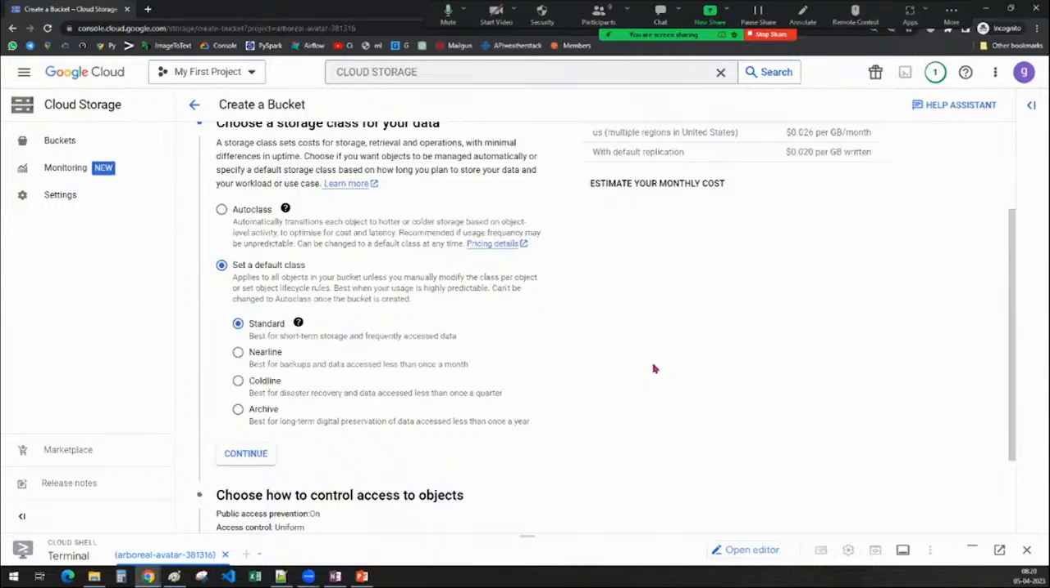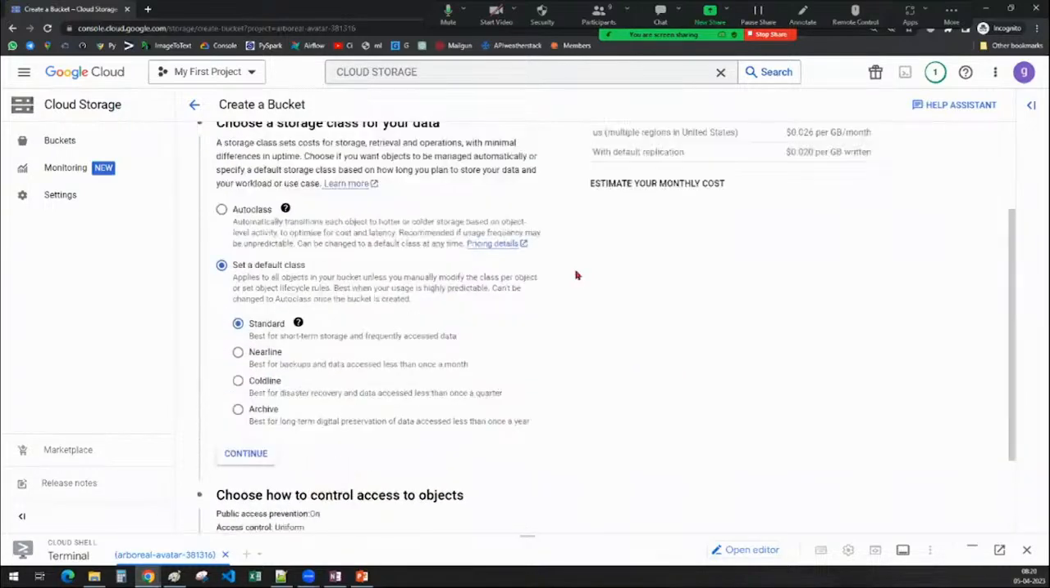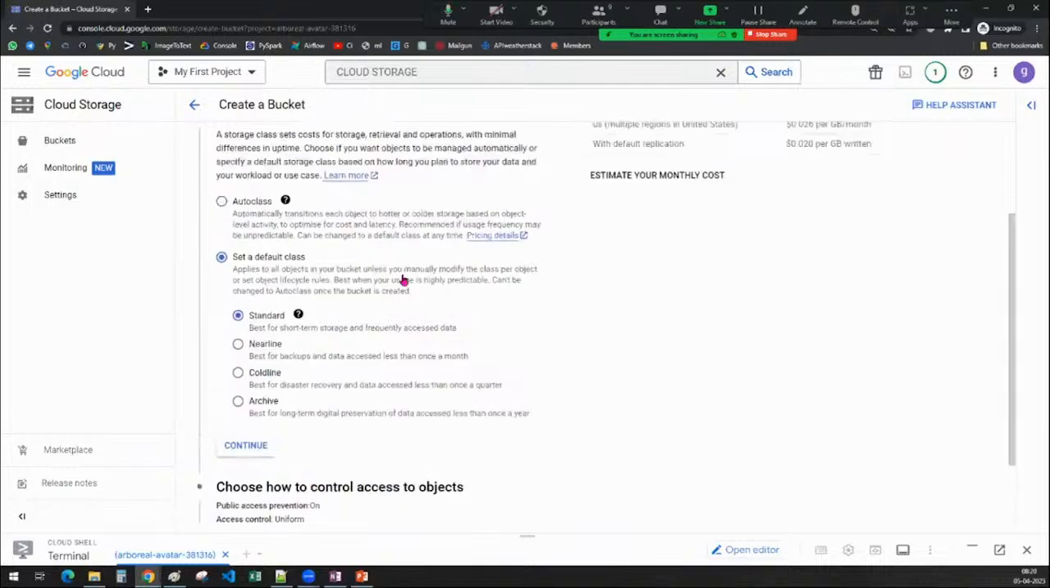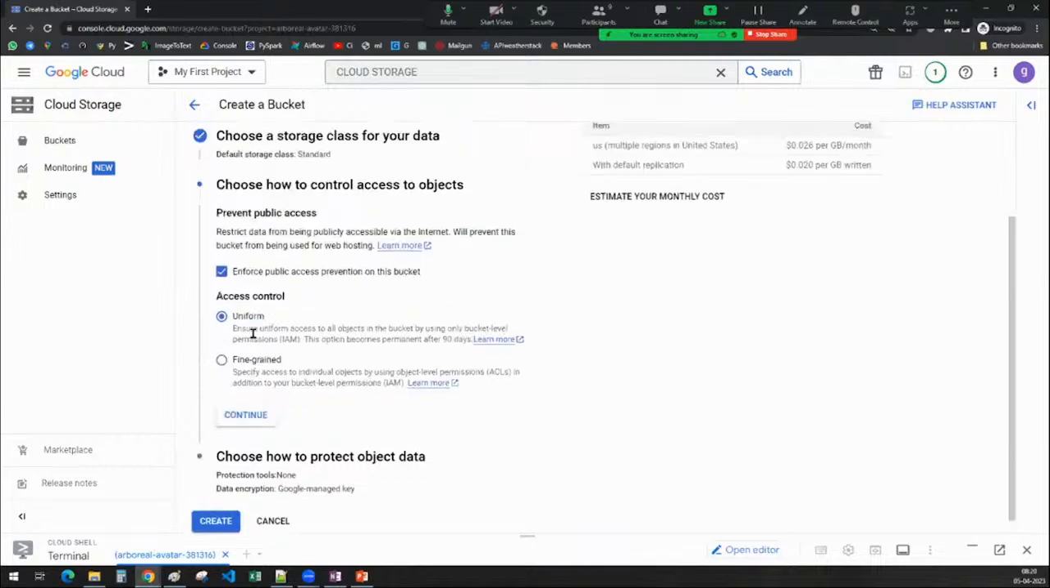Okay, that is one thing. Those two questions are very good questions, guys. Even I wanted to cover that. And now I have selected standard because I wanted to frequently access the data. So that is what I have selected.